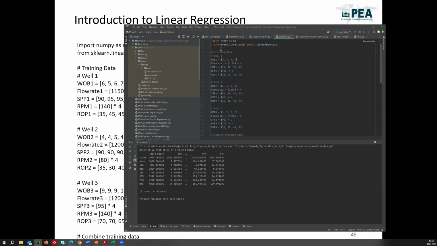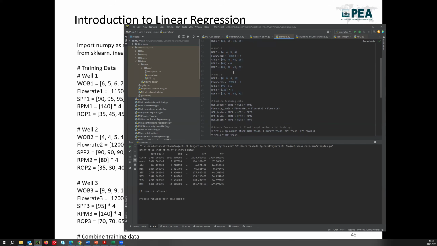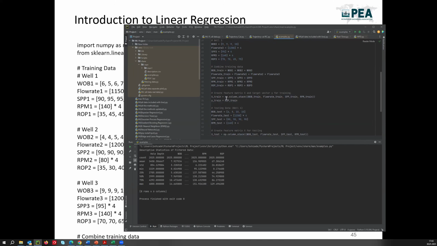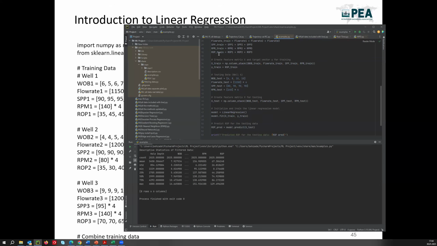I import the NumPy library, and I also need to import the linear regression library through sklearn. Then I defined the well 1, well 2, well 3, and well 4 data points, and combined all these data points, which are simple matrices, into one bigger matrix. Then we create the feature matrix X for X train and Y train. X train has the 4 parameters, and Y train is the ROP, which we already defined up here.